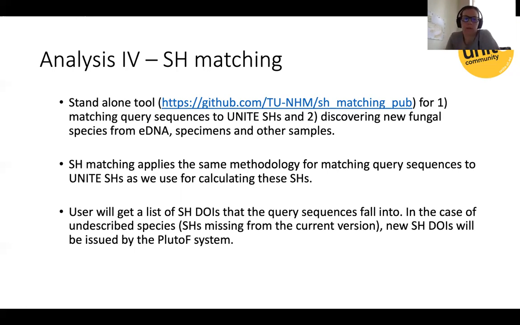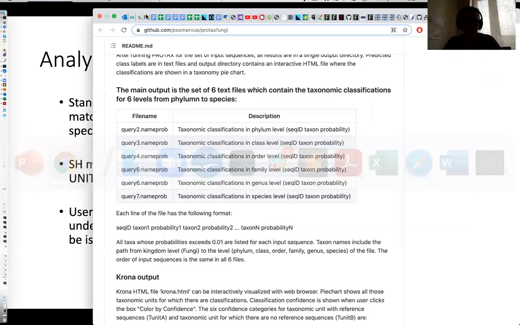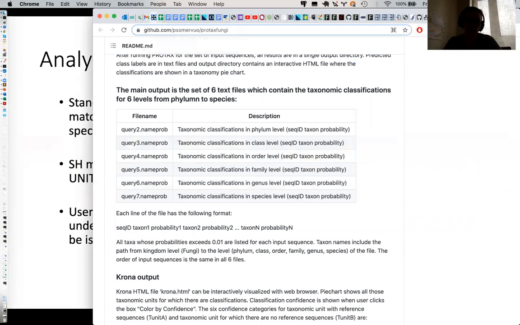So the SH matching tool applies the same methodology for matching query sequences to UNITE species hypotheses as we use for calculating these species hypotheses in the first place. And the user will get a list of SH DOIs that the query sequences fall into. And in the case of undescribed species, the species for which an SH is missing from the current version, new SH DOIs will be issued by the PlutoF system. I will briefly describe the output and then show.